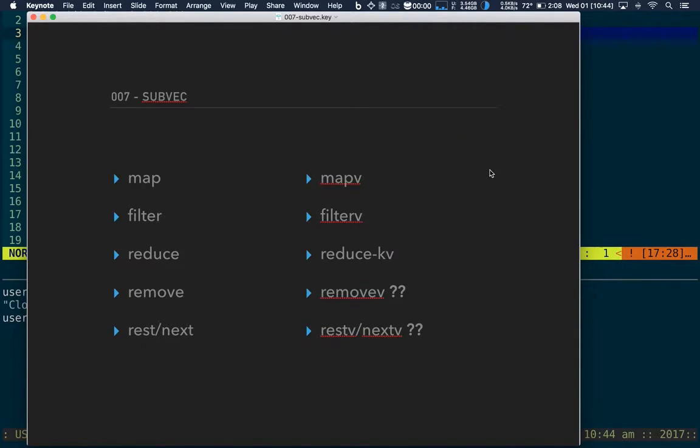So, subvec. There are sequence processing functions in the Clojure standard library which are very popular and you might very well have used already, like map, filter, reduce. And these functions are sequence in, sequence out functions. So if you pass a vector to one of these functions on the left column, you will get back a sequence. In some cases, this is perfectly acceptable.